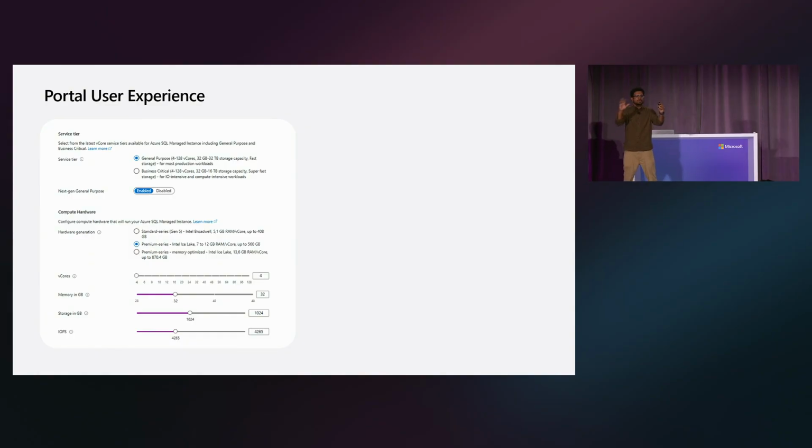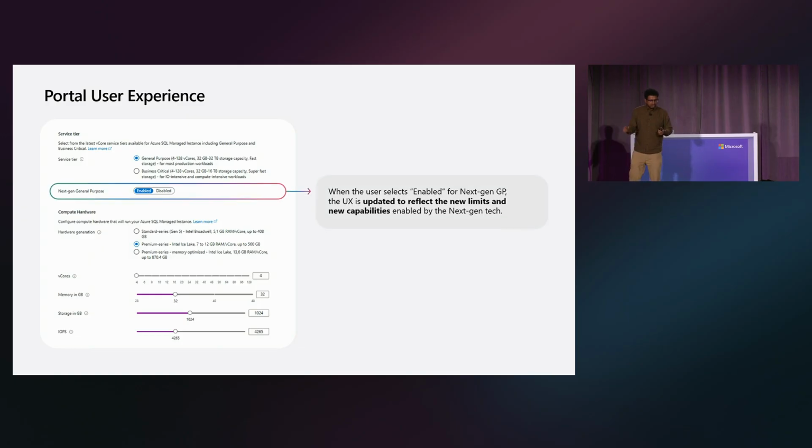So now how to enable this, right? What is the portal user experience that we have? As I said, it is a very, very simple UX.